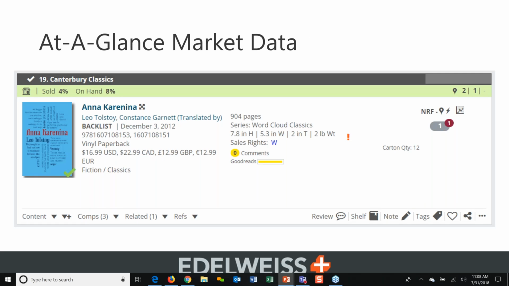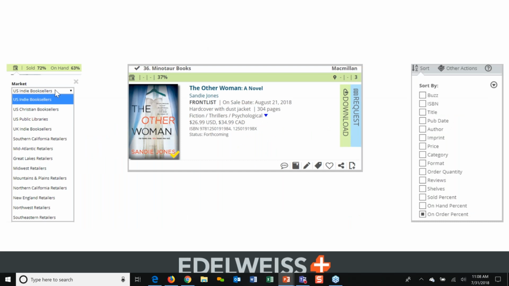And then this, I actually like a lot. There's a little green bar that can go across the top of each title that can show you market data, on hand and sold percentages, and also on order percentages, which is especially relevant for not yet released titles. And then over on the far right, you can see your own store's data there, sales and on hand numbers and whatnot.